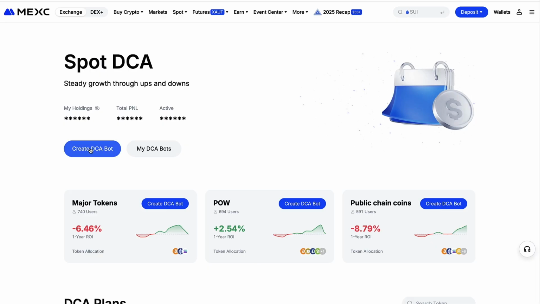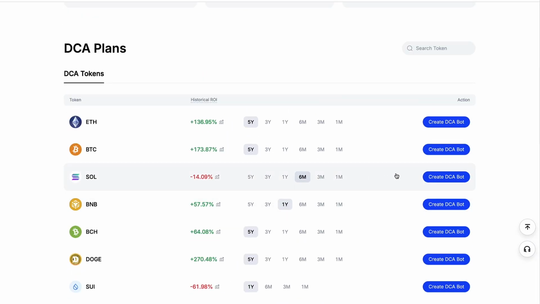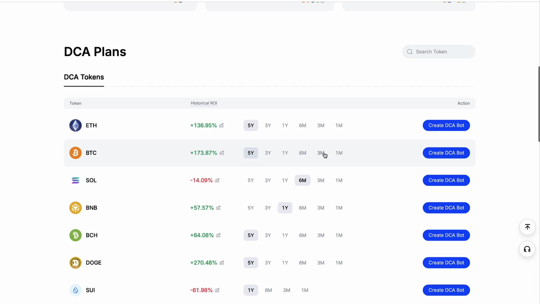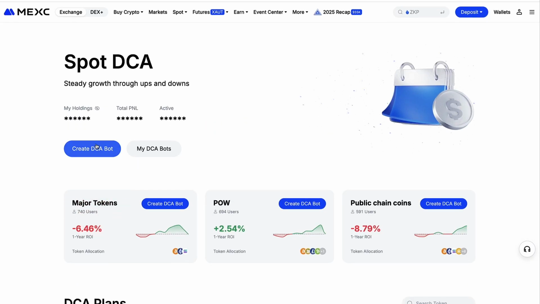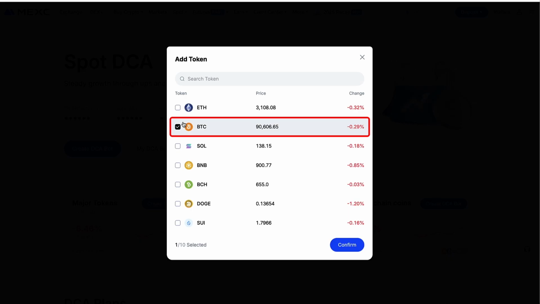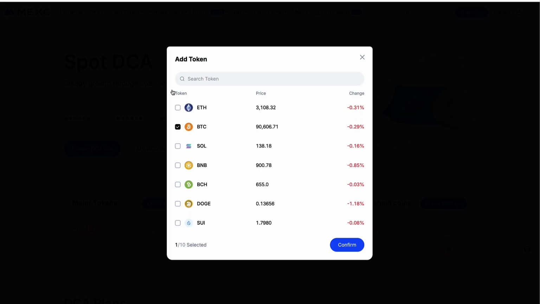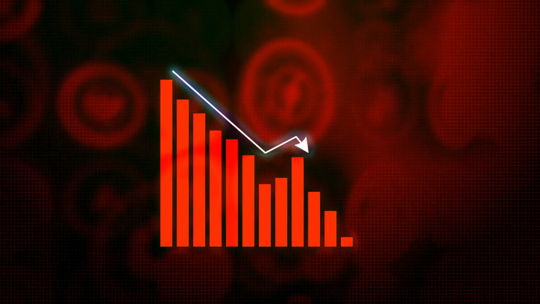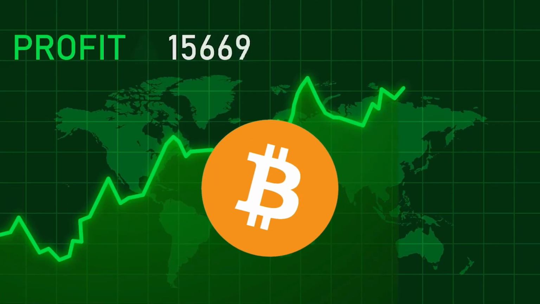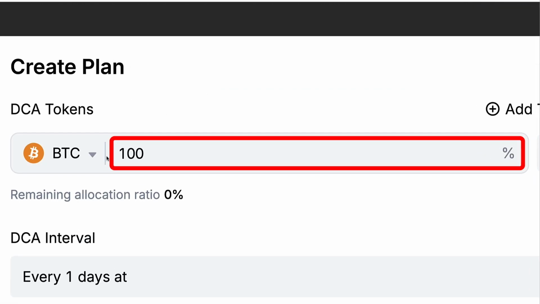You can use this bot by clicking here create DCA bot, or you can choose one of these pre-made plans, or you can choose any of the coins here on the bottom and simply click here create DCA bot. Let me just show an example from the top. Create the DCA bot right here, and here you will choose which coin you will accumulate, so which coin you want to acquire. My recommendation is BTC. I will explain more reasons in a moment. I will show you some numbers and charts, but in a nutshell all the other coins usually lose value against Bitcoin in the long run while BTC goes up in value. Then you click here confirm, then you will see here BTC 100%.